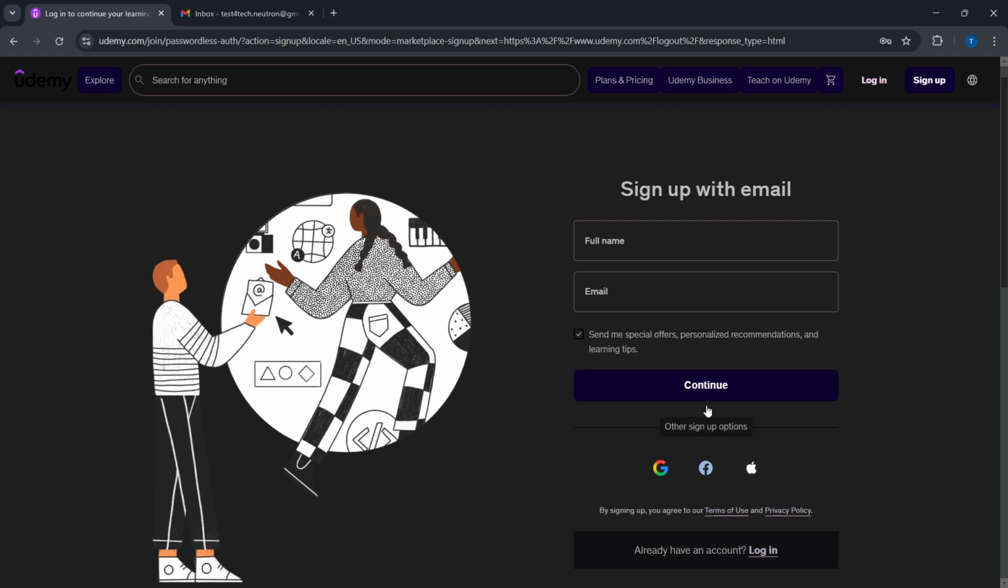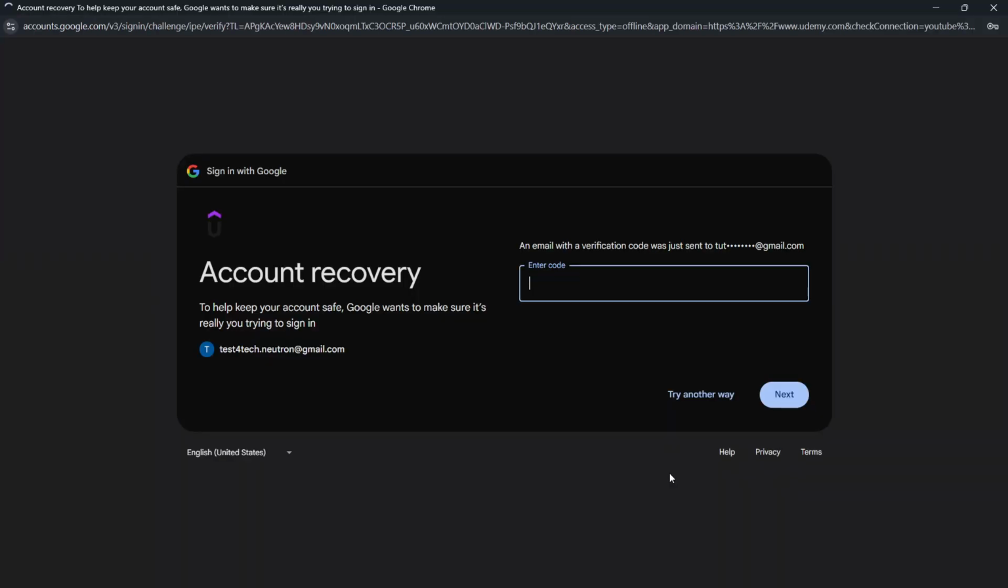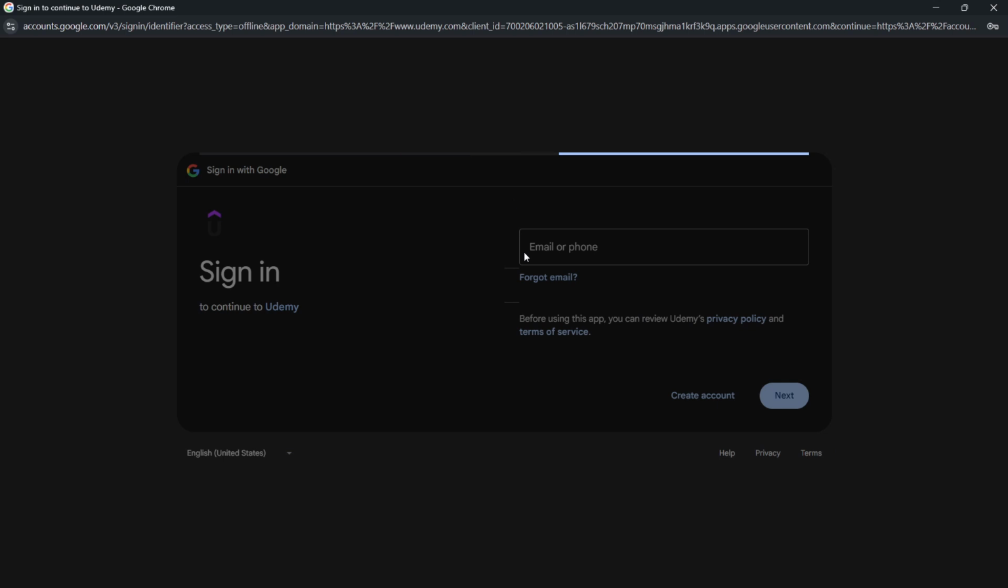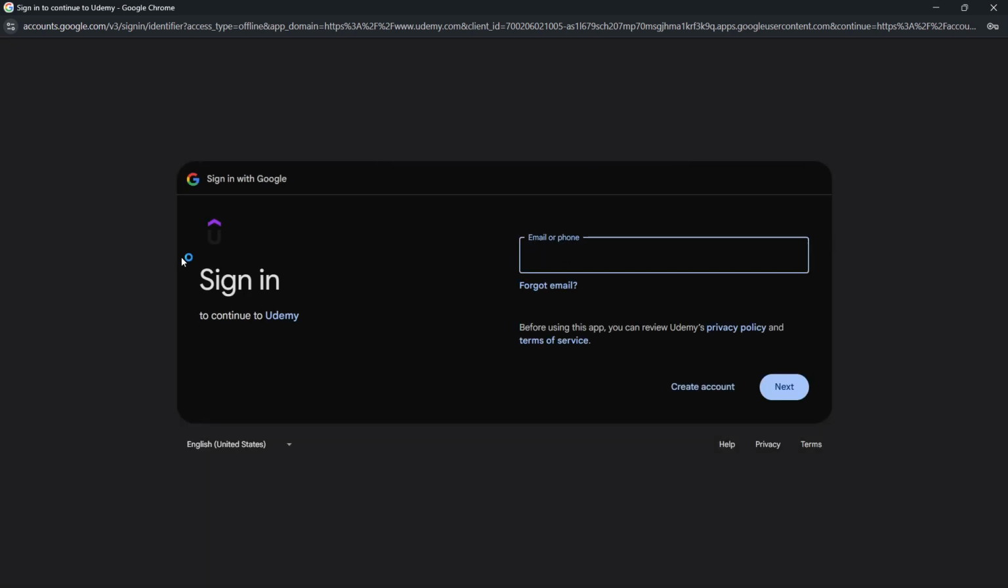Start by opening your preferred web browser and going to the official Udemy website at udemy.com. Once the page loads, look to the top right corner for the Login button and click it to open the sign-in form. On the login form, you'll see a link that says Forgot Password. Click that to begin the recovery process.